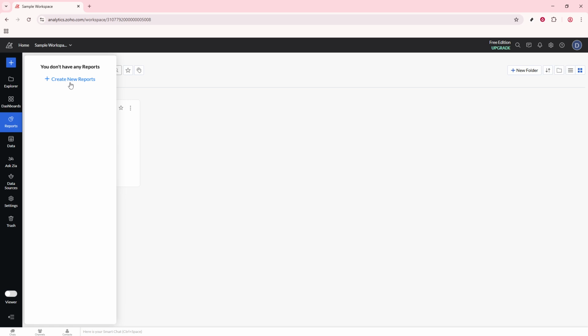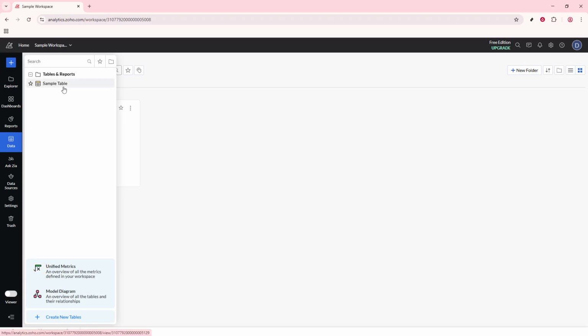Our journey takes us next to the Data section. Click on Data, and you'll be greeted by your raw data tables. This is the backbone of your analytics, housing all imported or synced data. Within this section, you're empowered to not only view data, but also to create query tables, add formula columns, or clean up data directly.